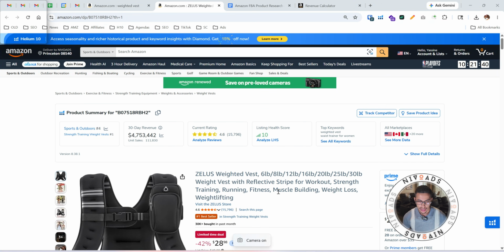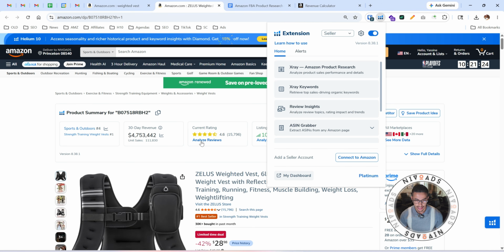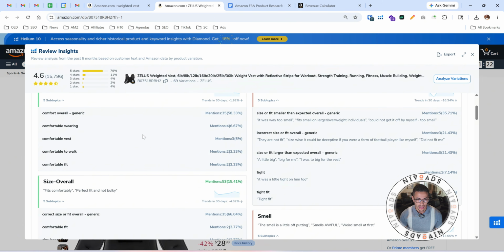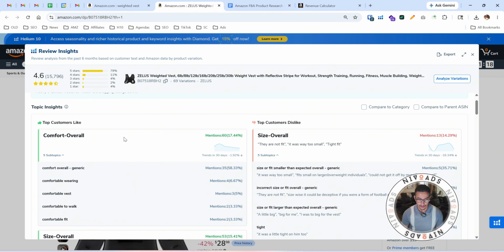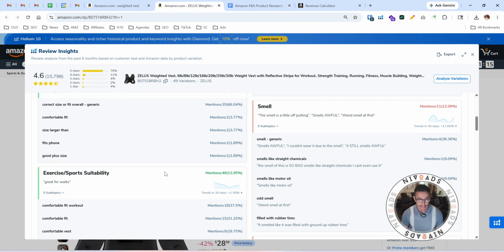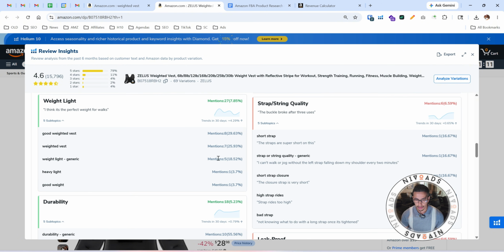All right, the last thing to establish is enhance. One way to definitely enhance and add value to the market is by checking out the reviews, what people like and dislike. So if you go to any detail page, you click on review insights, or here, analyze reviews. It'll give you this pop-up. It'll tell you the features, how many people mentioned comfort overall, size overall, and by percentage, and what are the things that people like and dislike.